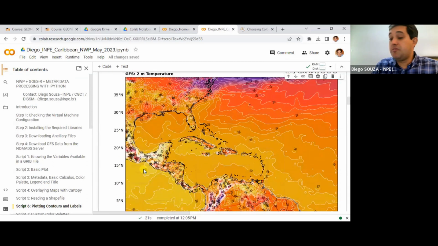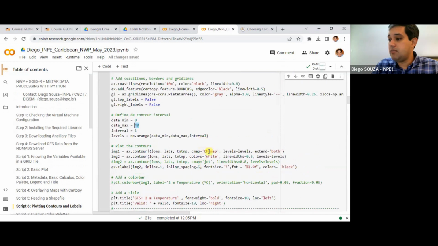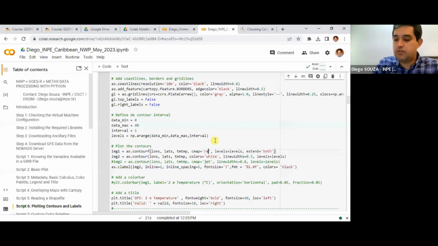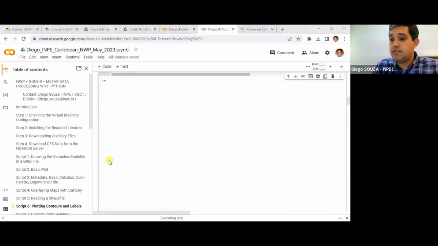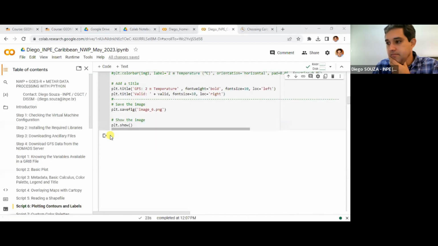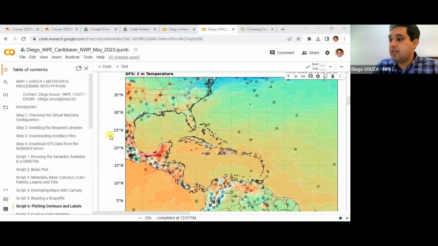Now let me change the color map again to, for example, rainbow. And run the script again. Let's see the result. And here it is, the new plot with the new color table, right?